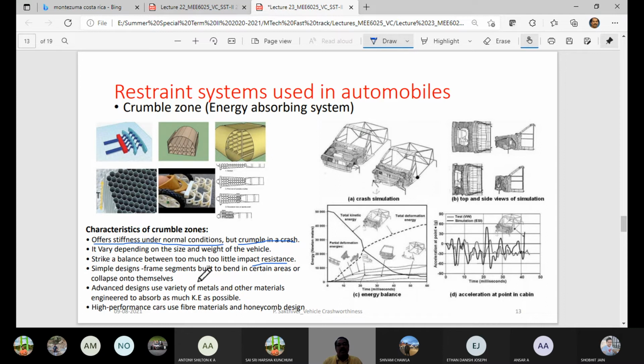Simple designs have frames with segments built to bend in certain areas and collapse onto themselves. Advanced designs use a variety of metals and other materials engineering to absorb as much kinetic energy as possible. So somewhere we read some of the energy is absorbed by the crumple zone. No, it's the maximum energy that has to be absorbed and dissipated. High performance cars use advanced materials and honeycomb structure design as a crumple zone structure.